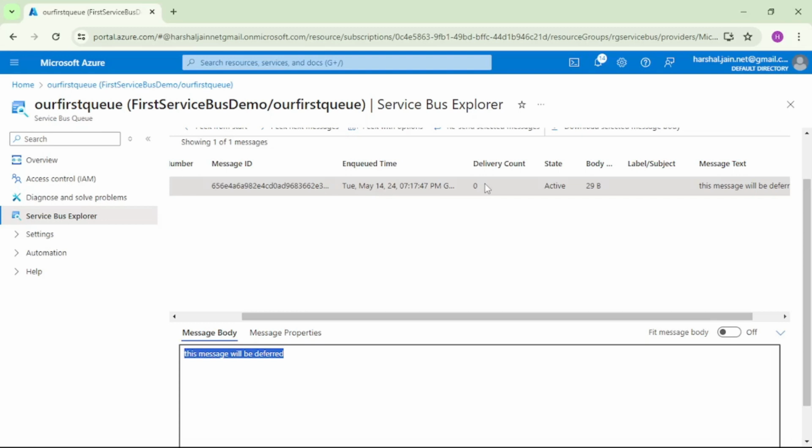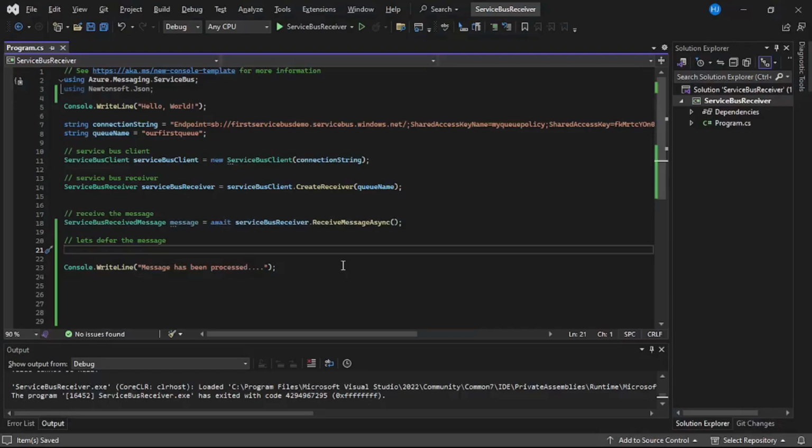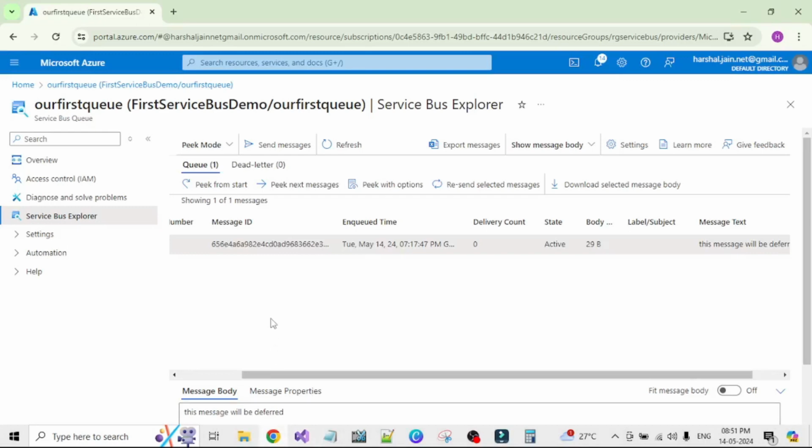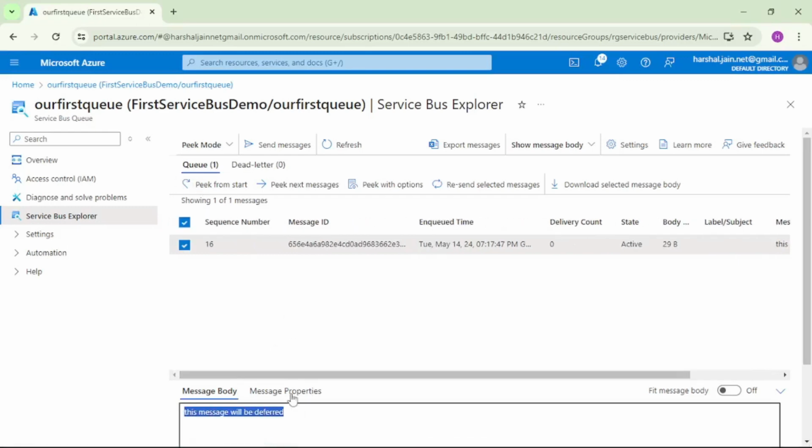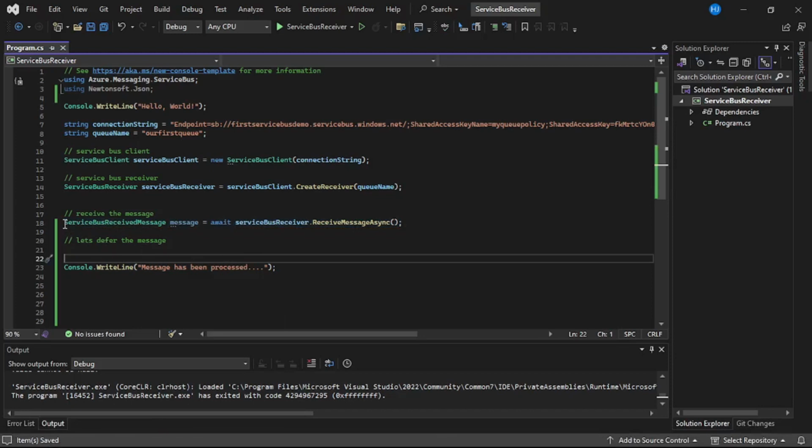And once we defer this message, delivery count should become 1 and state should become deferred. So let's go to the Visual Studio. So we are in Visual Studio. First we have this connection string to connect to our service bus queue in Azure portal. Then this queue name, that is the queue from which we will read the message. We created this service bus client using the connection string. Then we created this service bus receiver using the service bus client and queue name. And this line number 18 will actually read the message from the queue. So this message will be retrieved by line number 18.